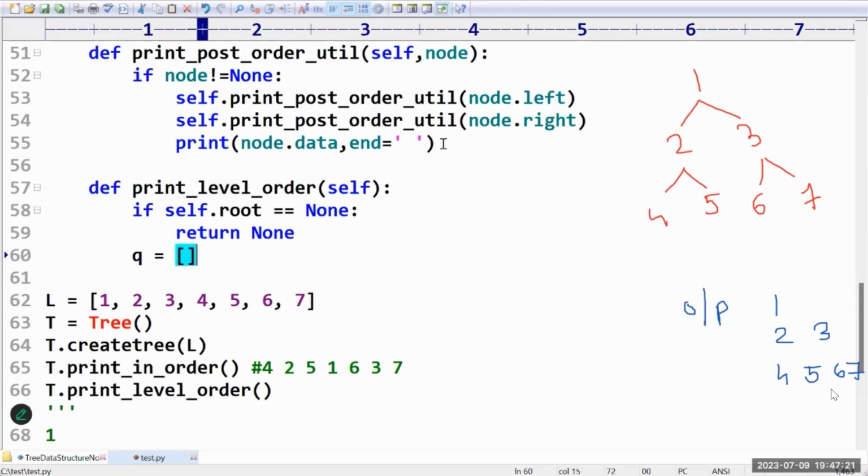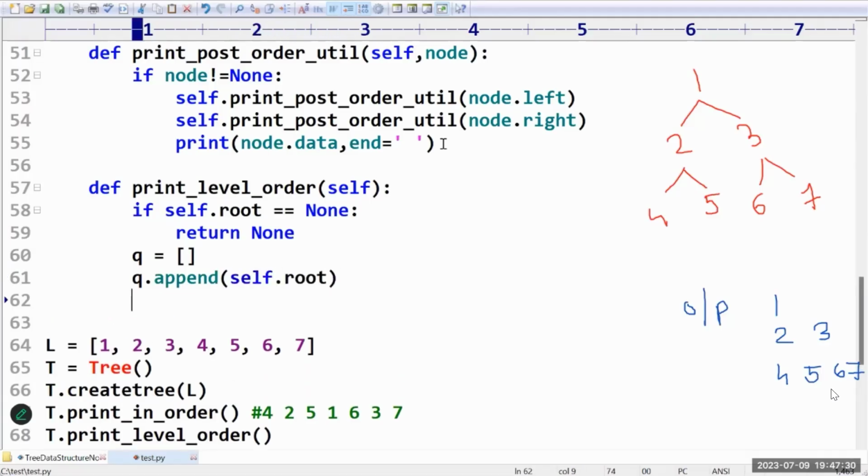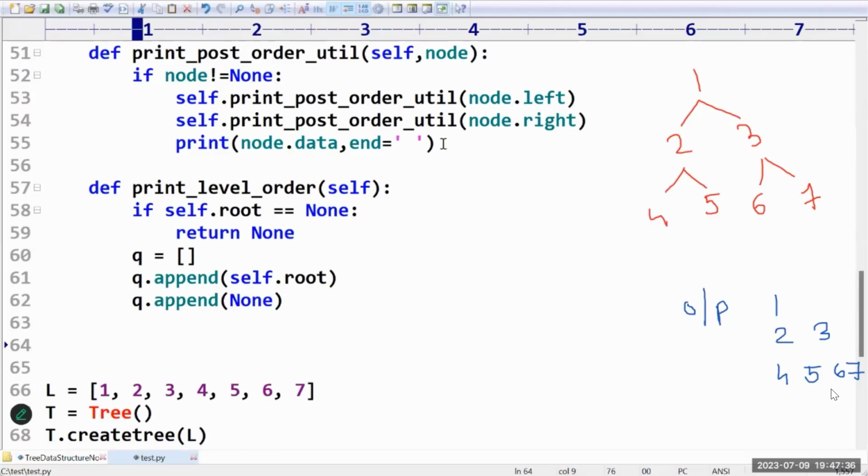Otherwise, I will maintain a queue. In that queue, I am going to append the root node first. Then in that queue, I am going to append a None value. These two values I am appending into the queue because, why is the queue concept required? Listen carefully. I will create a queue and put the first node. Then the first level is completed, and it will print this one.